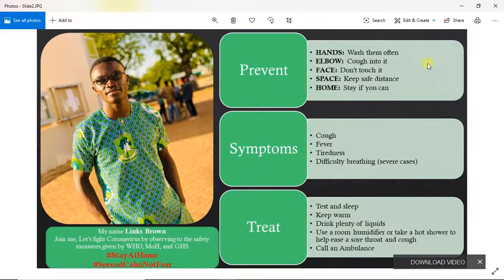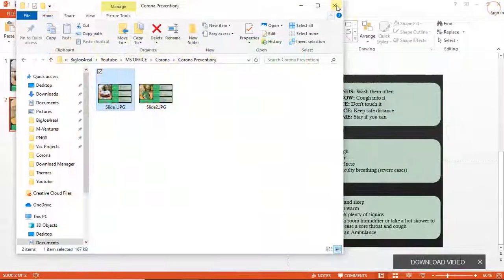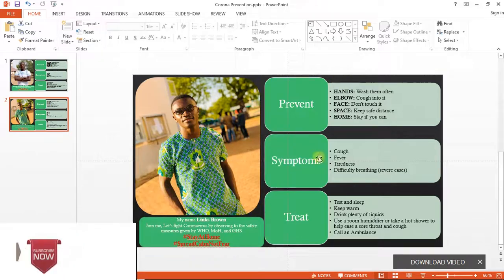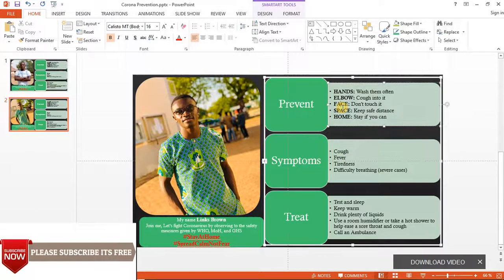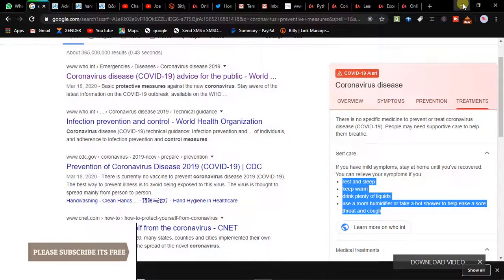So let's stay safe, stay at home, and adhere to the preventive measures that are being given, and let's end this coronavirus.